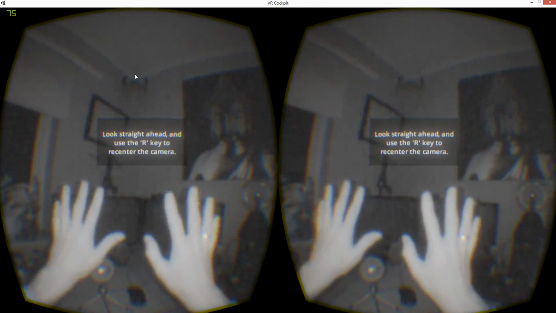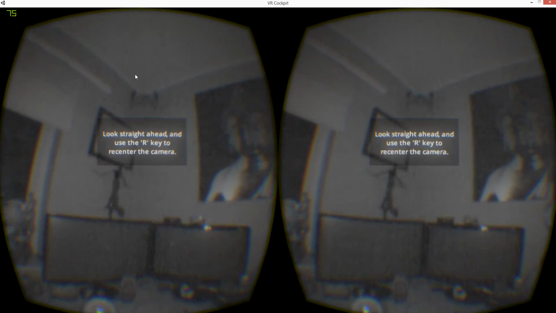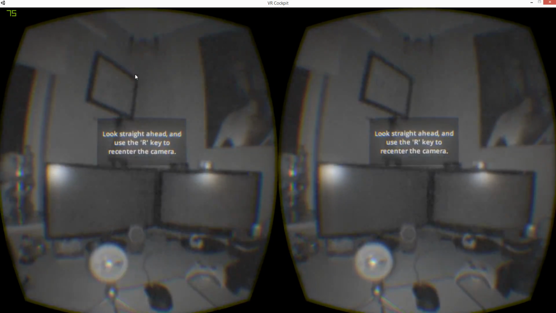This is just infrared at the minute. Look straight ahead and use the R key to recenter the camera. This is called VR Cockpit. I will show you what it does right now.